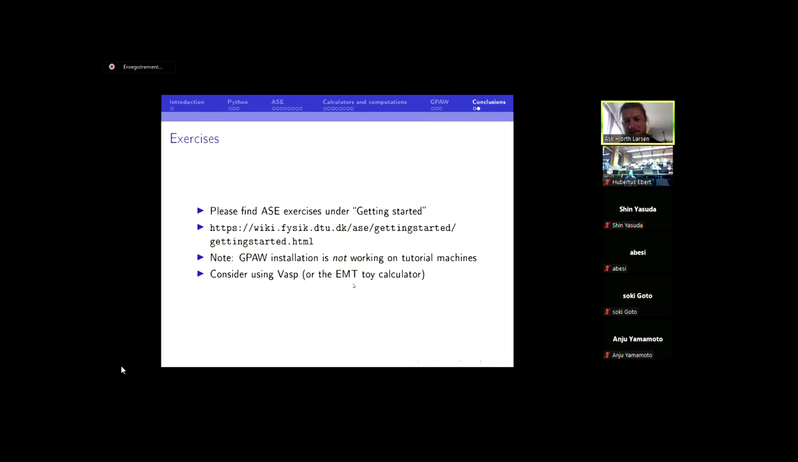The EMT calculator actually works with, it's a force field for FCC metals, but it's very useful to have for debugging. So it also works with some molecules, but the results are garbage, not unphysical. So don't use it for something serious.